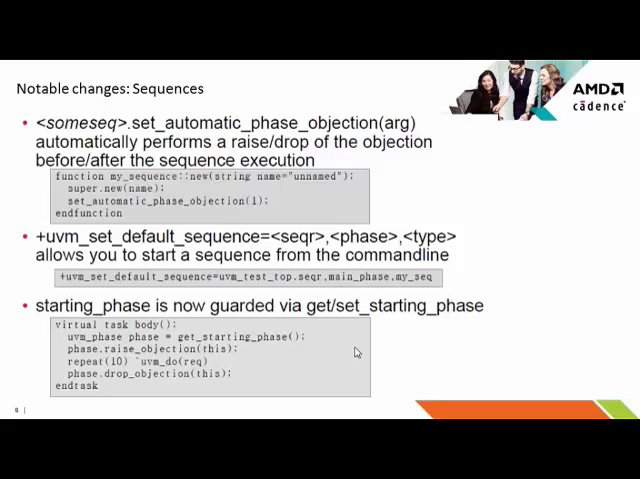I think you can do that for multiple sequences, for agents, you mean? Yeah, I think so. I haven't.